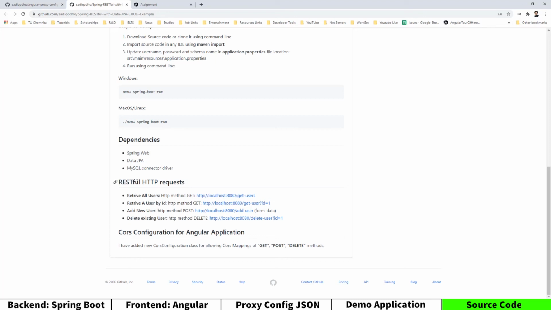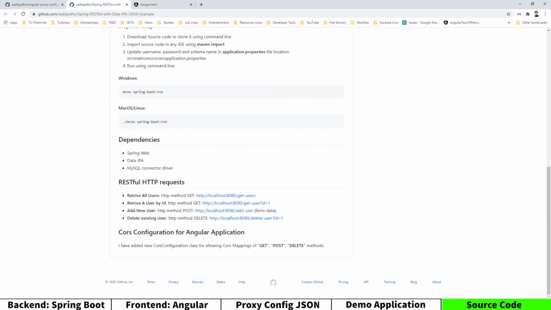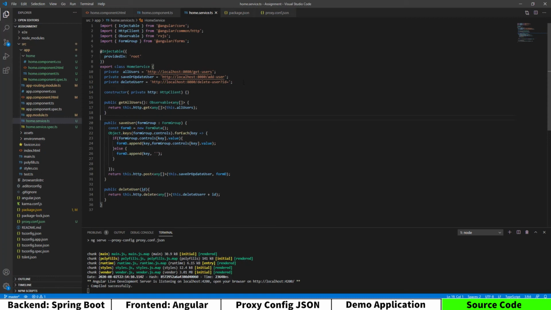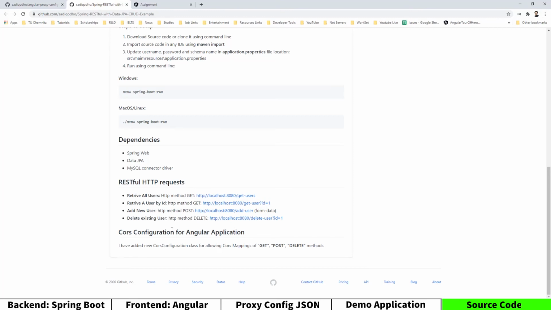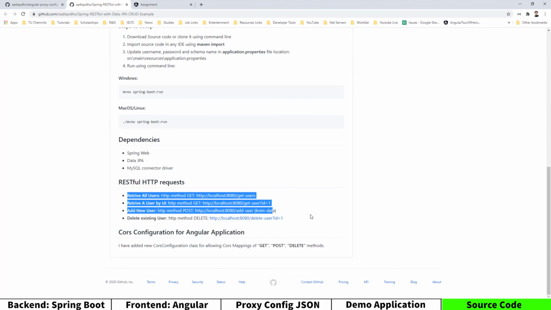And if we are talking about the URLs, these are the RESTful HTTP request URLs which are performed by the Angular application. You can see in Angular we saw in the services, these are the same URLs I have used from Angular in the Spring Boot application. So these are very important URLs, and you can perform the operations.